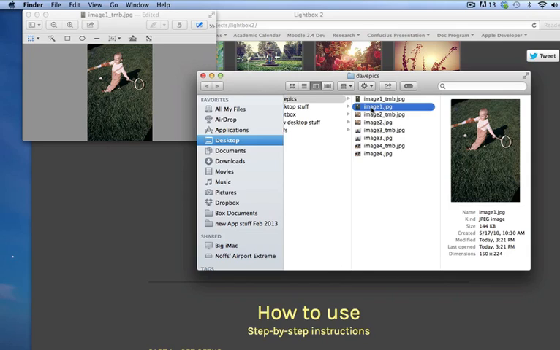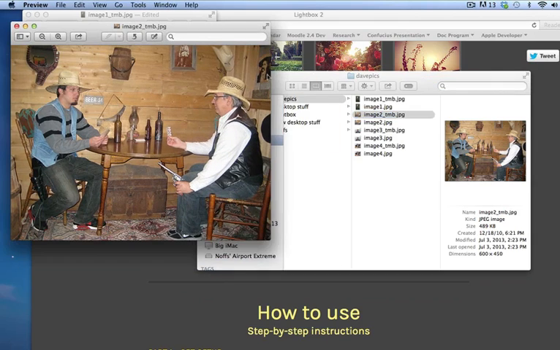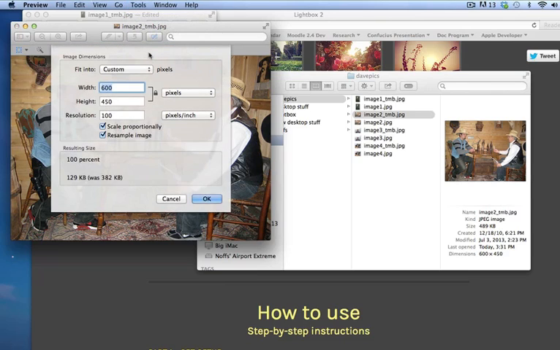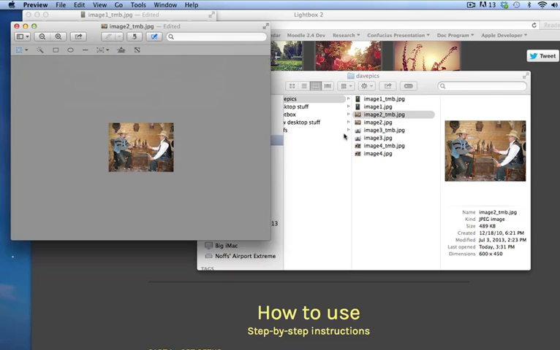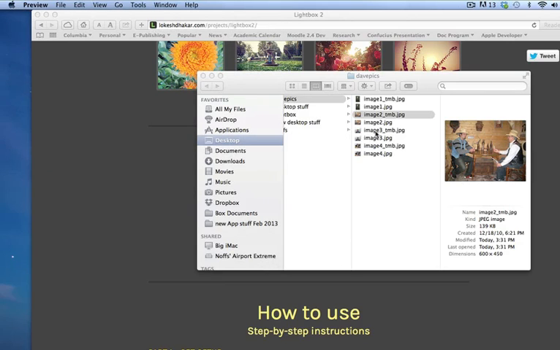My image 1 is fine. Image 2, I'm going to double click on that, and I'm going to make that, so image 2 thumb, I'm going to adjust size and make it 150 pixels. Notice it's set to constrain it, so it should automatically adjust the height as well. And click OK. Save. I'm going to close that.